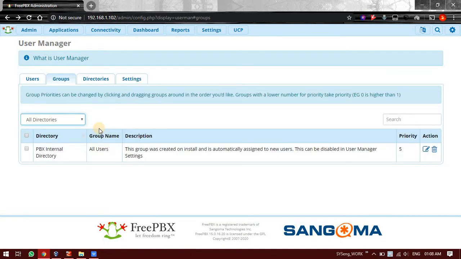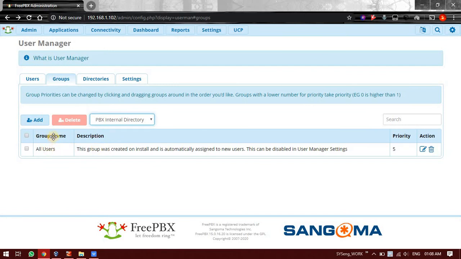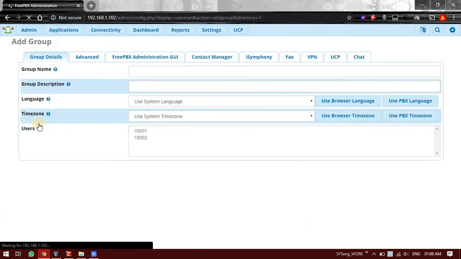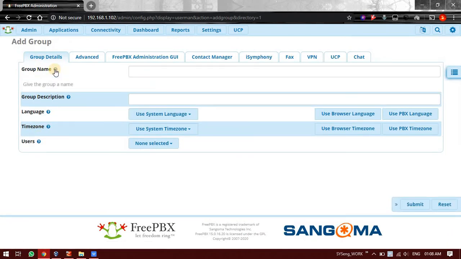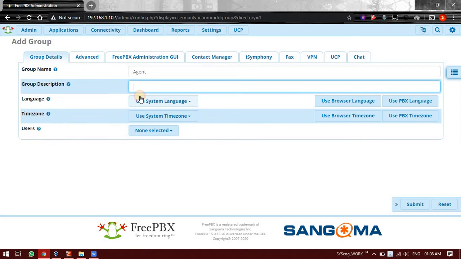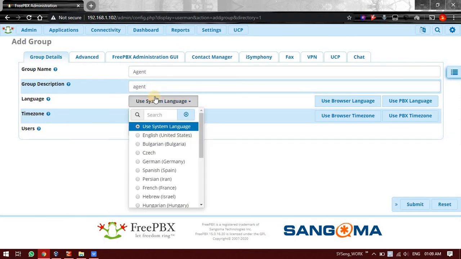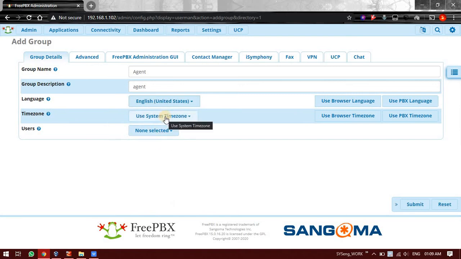To create a group, at the top you will find All Directories. Just click on this, select the PBX Internal Directory. In there you can find these groups. Just click on Add. In Add, it will ask for the group name. I will give the name as agent. Description, agent. Language, you can just select a language. I'm just selecting English.